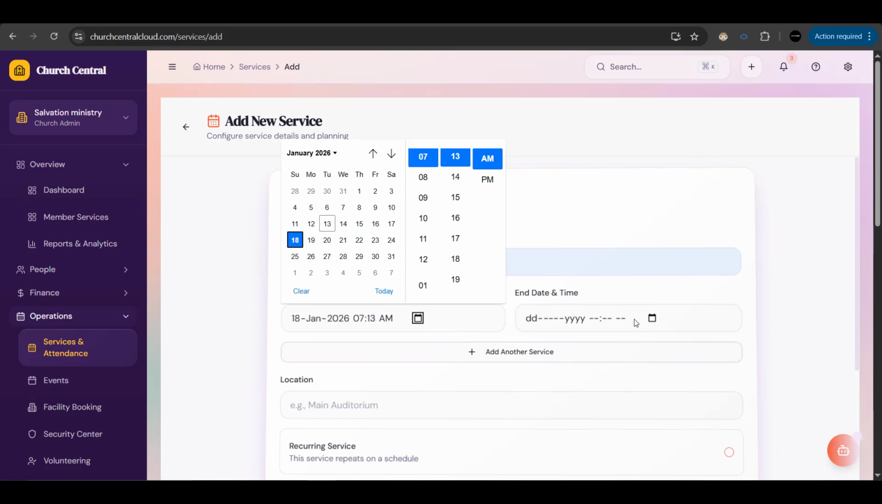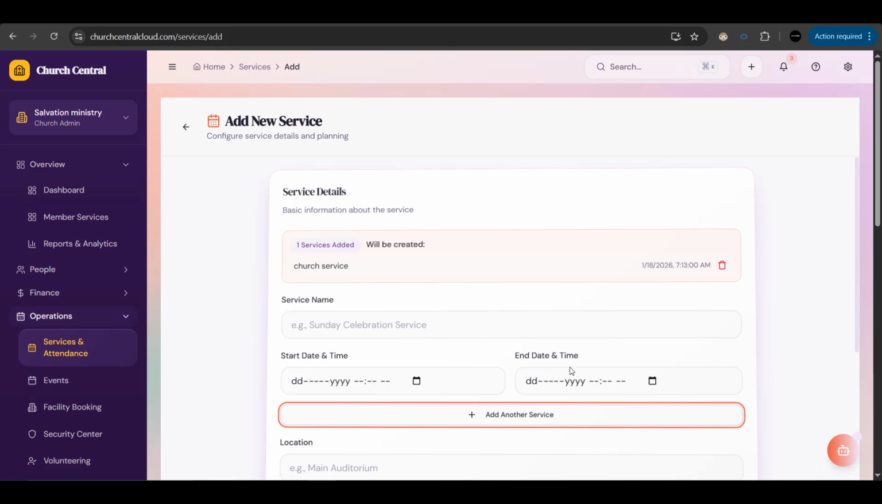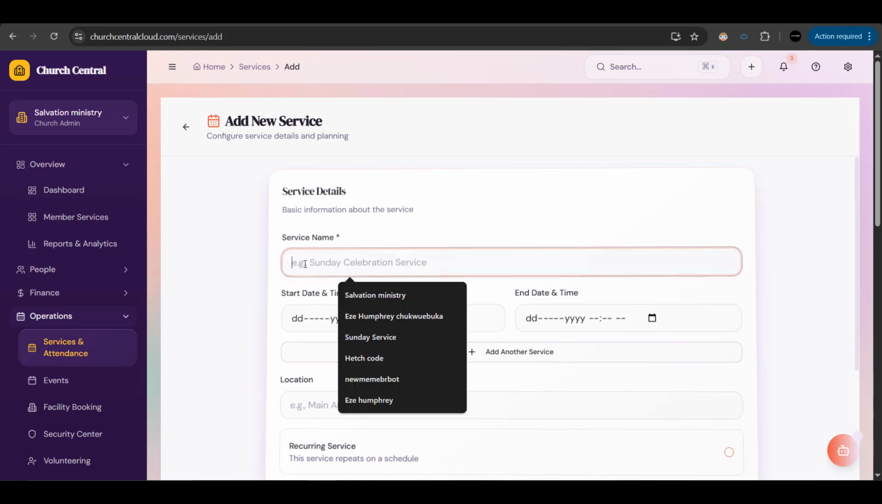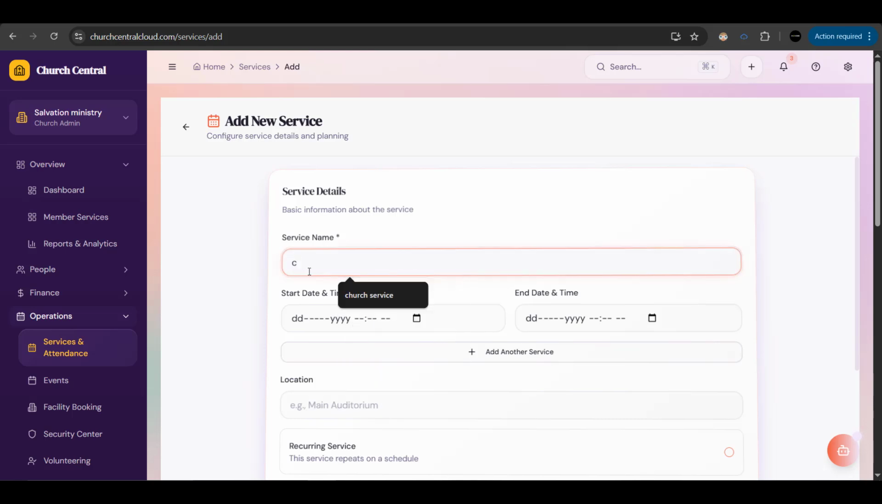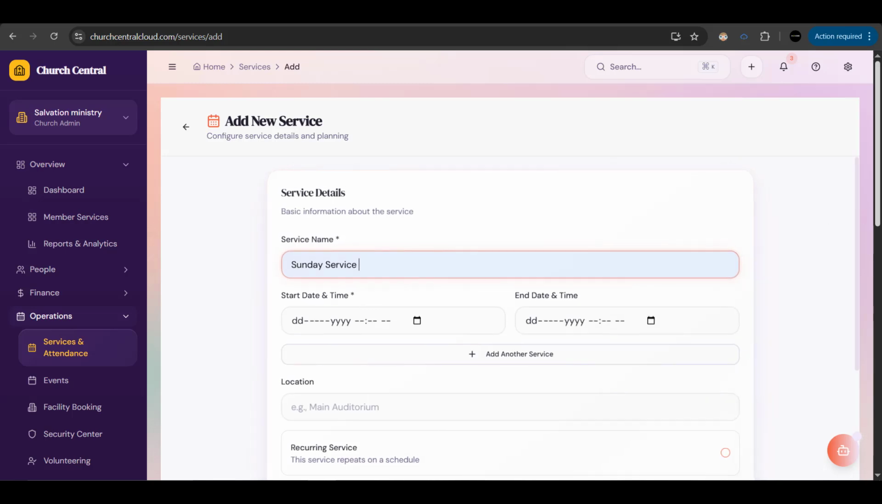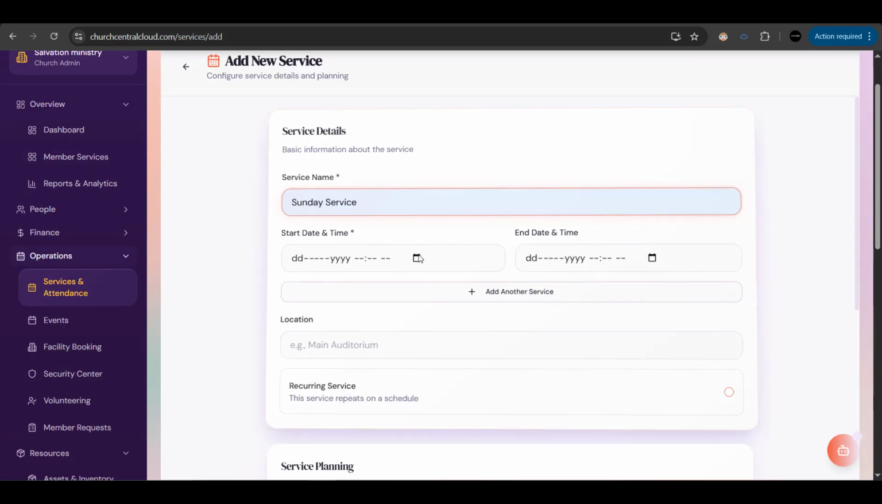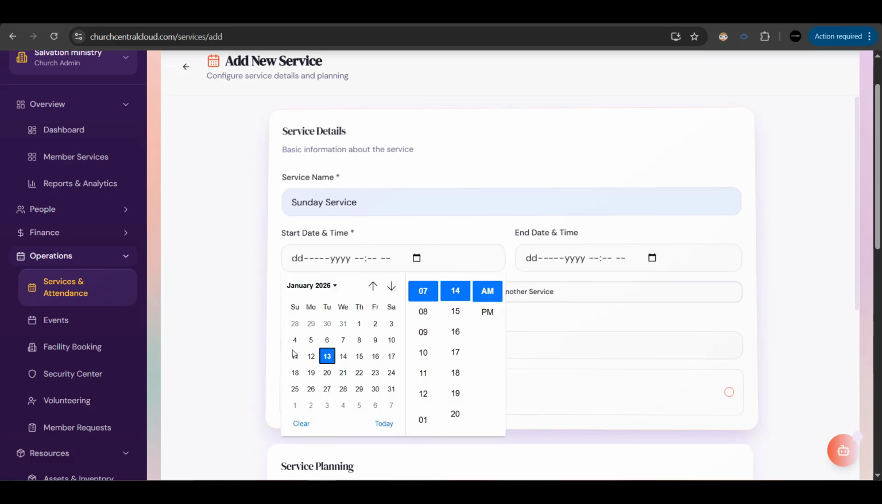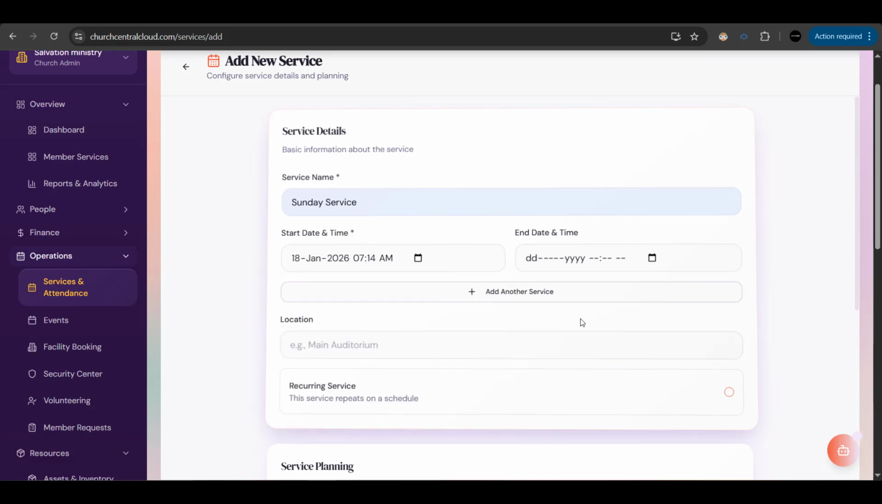Let me say on Sunday 18th, and sorry for the mistake. This is church service, or let me say Sunday service. So we are going to select the start date for the service, which includes the first day. Let me say on Sunday 18th, which is the Sunday in front. Today is 13th January, so we are going to select 18th of January.